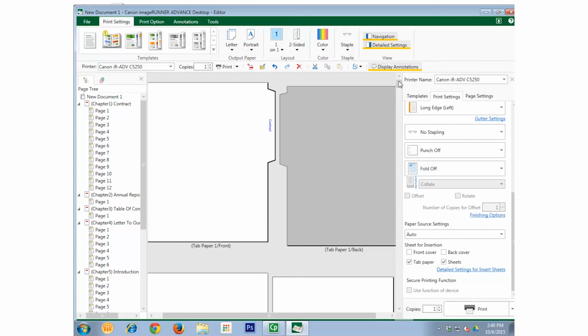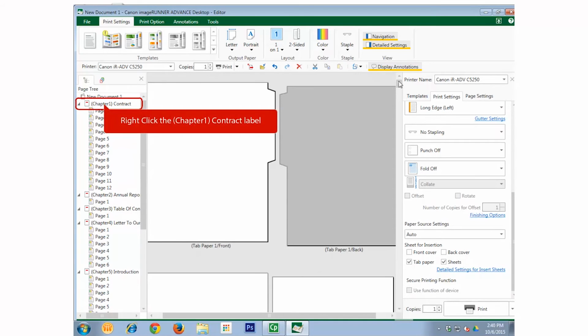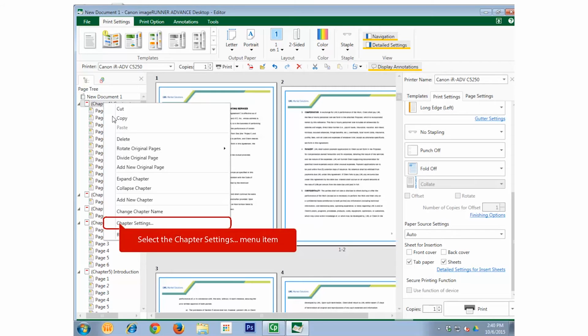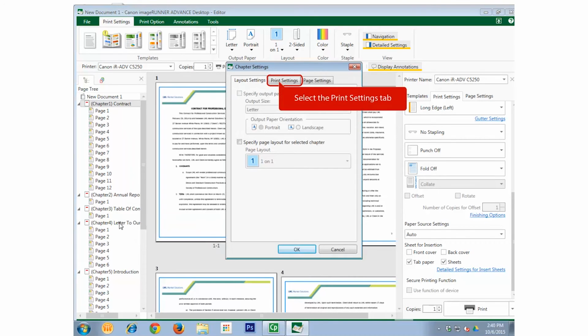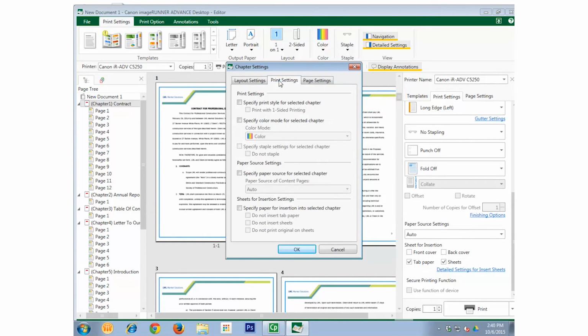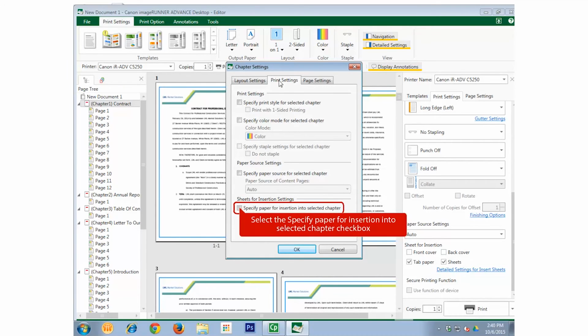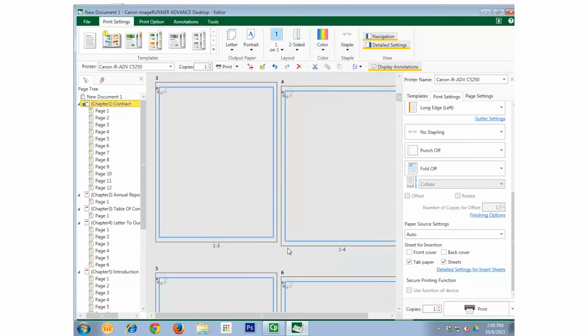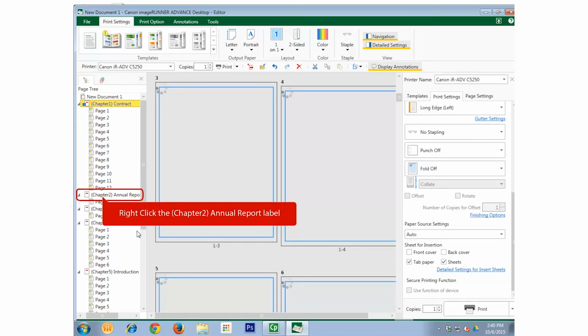Each chapter can have its own settings, so I right-click on the chapter divider for the contract, select Chapter Settings, then select the Print Settings tab. And in the Sheets for Insertion area, select the checkbox for Specify Paper for insertion into selected chapter. Then I select the checkbox next to Do Not Insert Sheets, since I didn't want to use them with the contract. And then select OK. I do the same for Chapter 2, where the annual report starts.